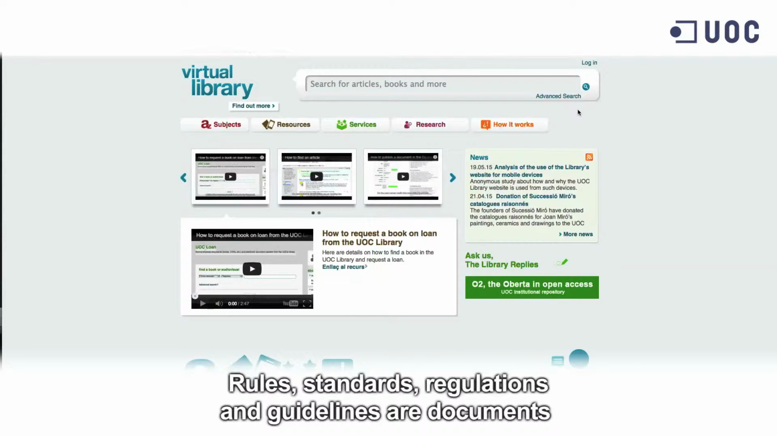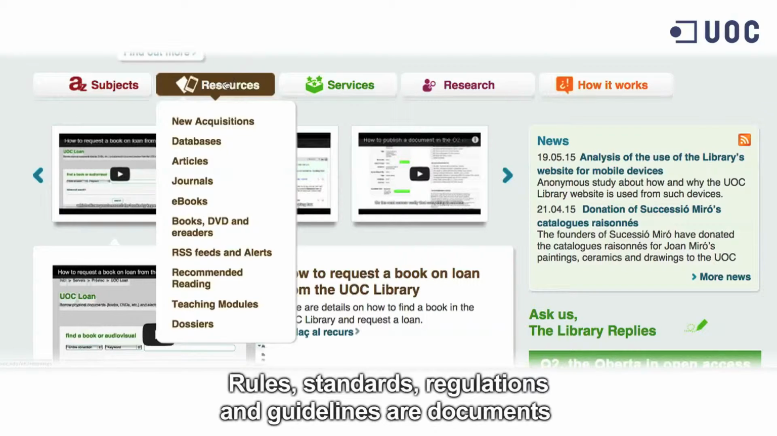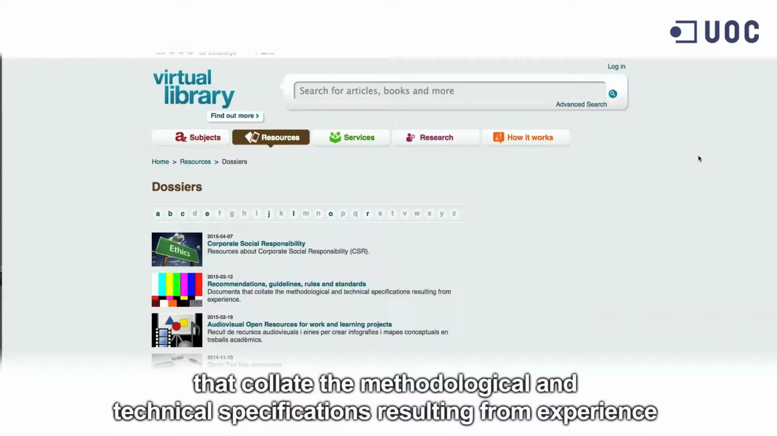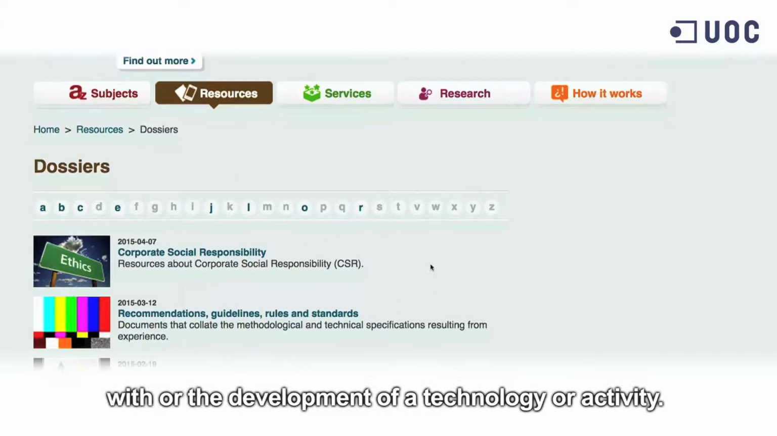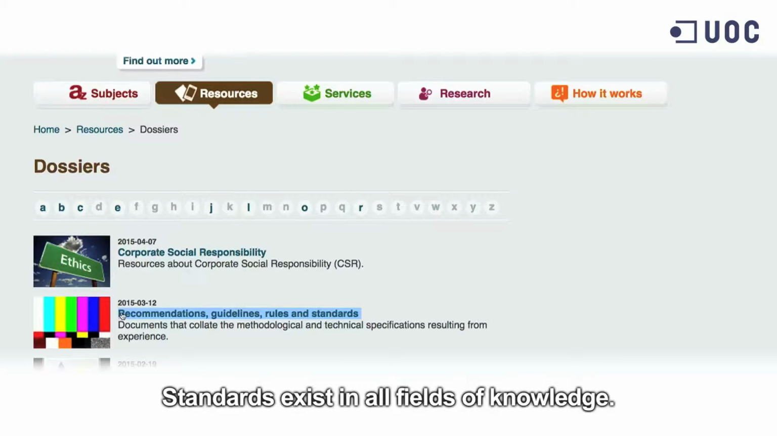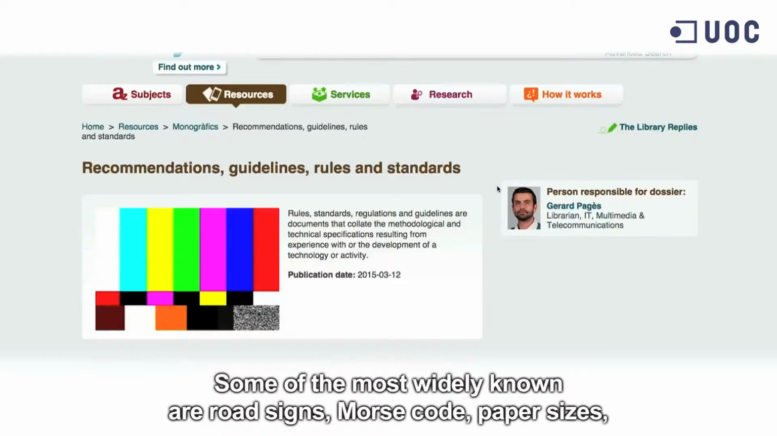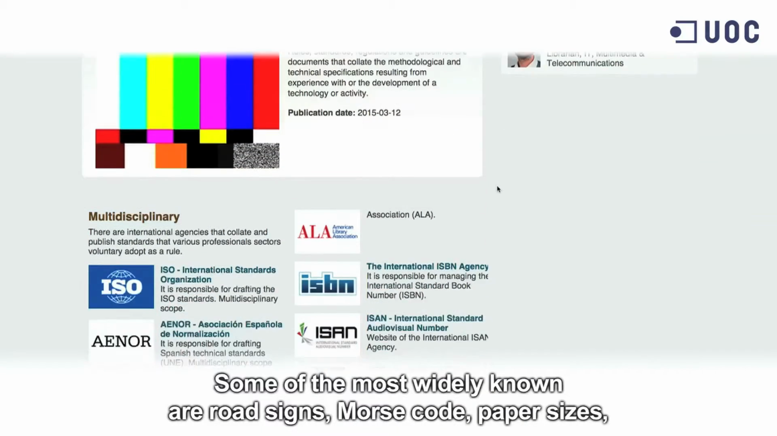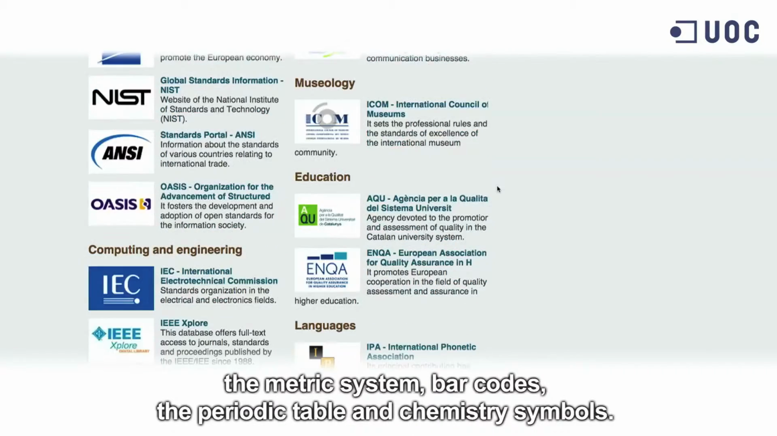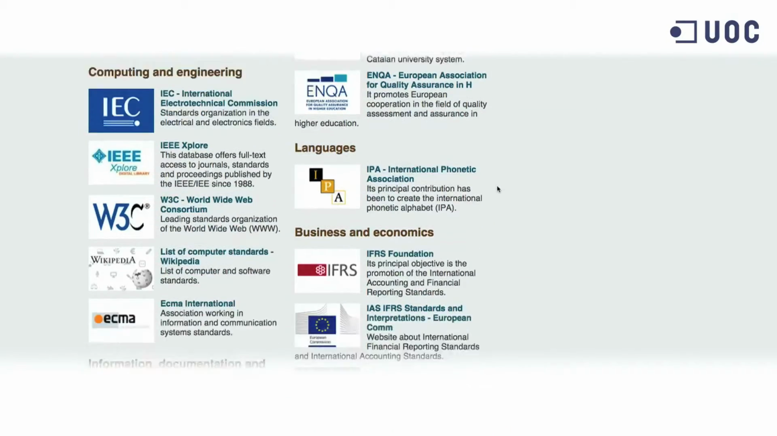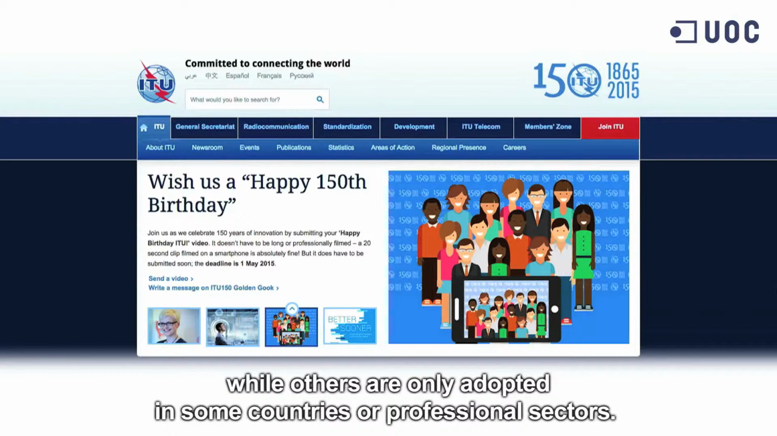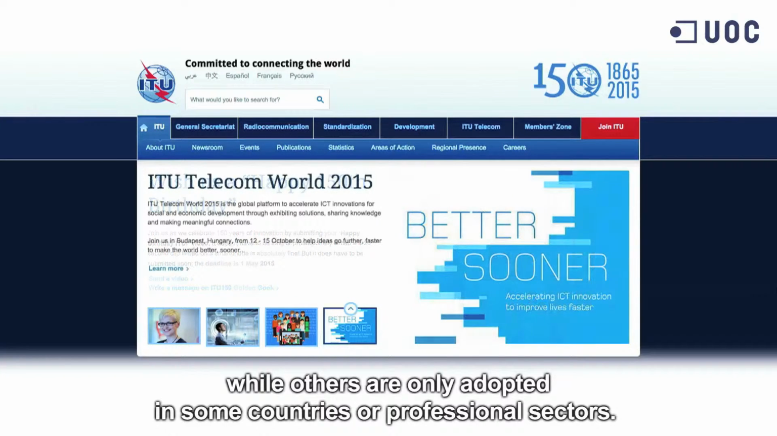Rules, standards, regulations and guidelines are documents that collate the methodical and technical specifications resulting from experience with or the development of a technology or activity. Standards exist in all fields of knowledge. Some of the most widely known are road signs, Morse code, paper sizes, the metric system, barcodes, the periodic table, and chemistry symbols. Some of these standards apply globally, while others are only adopted in some countries or professional sectors.